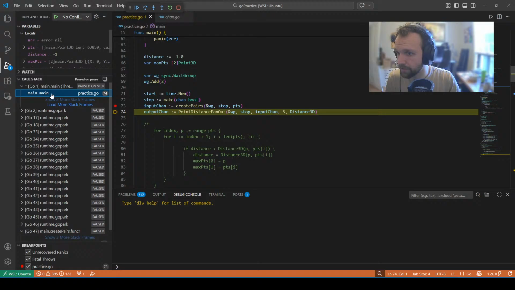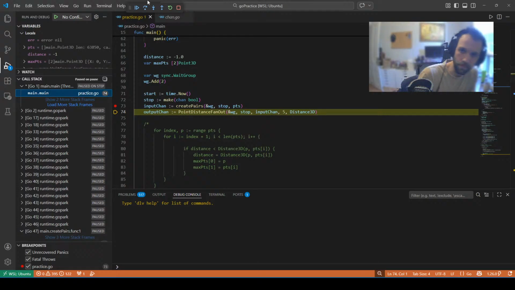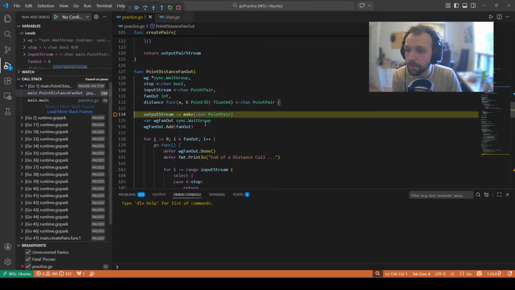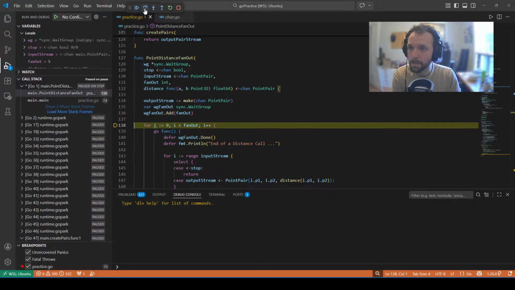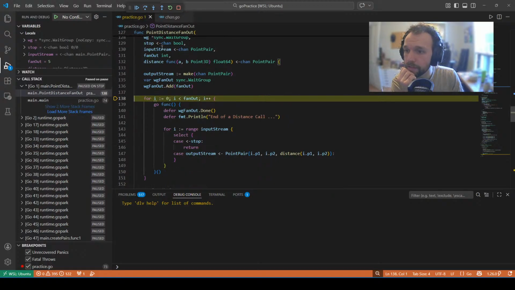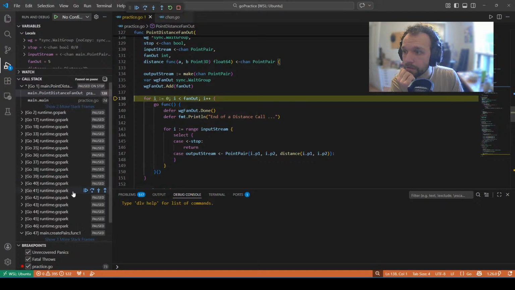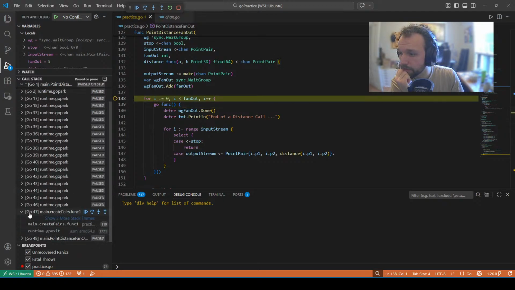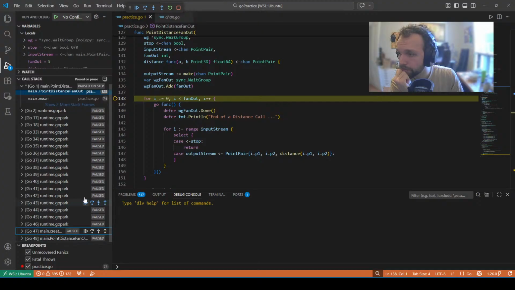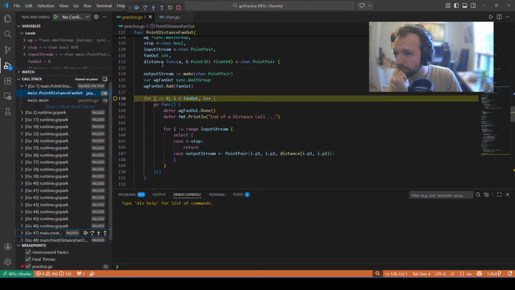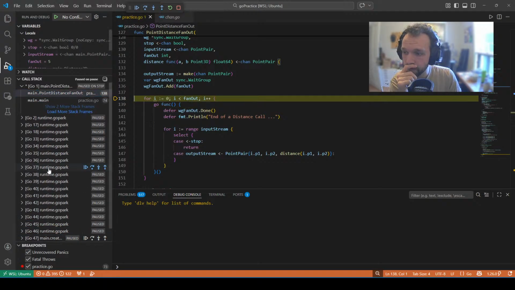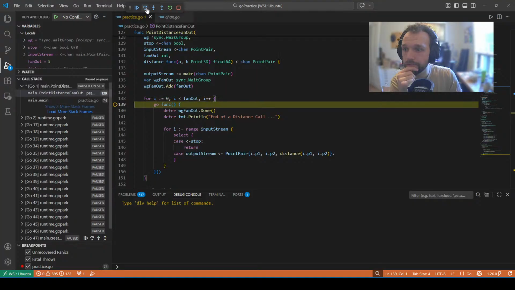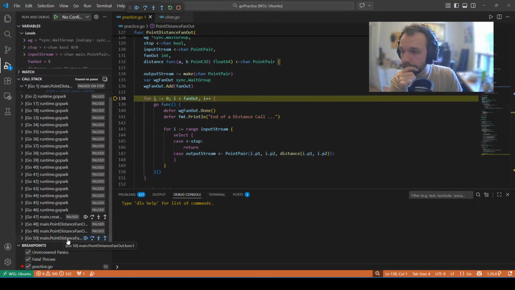So let's go back to our main here, and we'll jump into one of these. Step into. Boom. Create our output stream, fan out, add. And then, so we've now created distance fan out. We should have created 5 now, or that's just the 1. That's 1 thread. We still got to create the other ones. There's the second one. There is the third one.